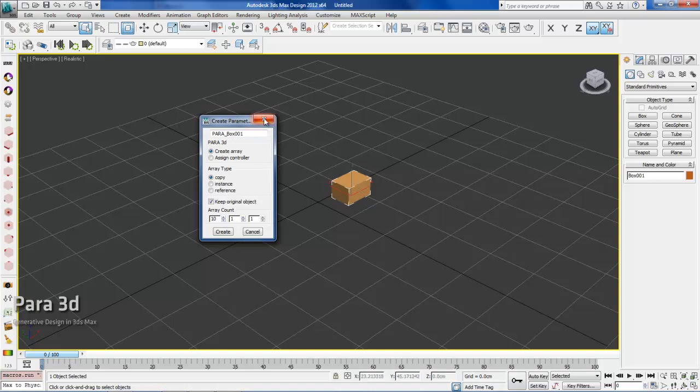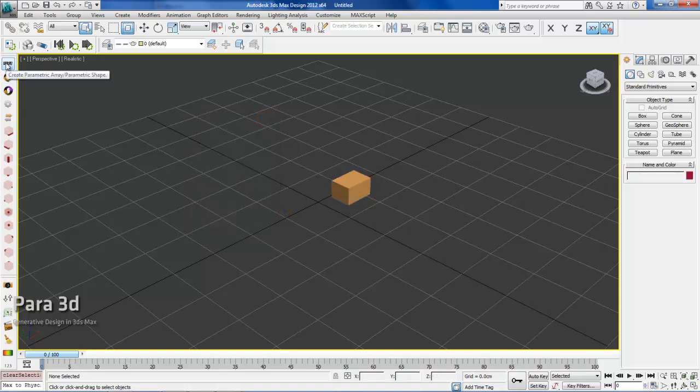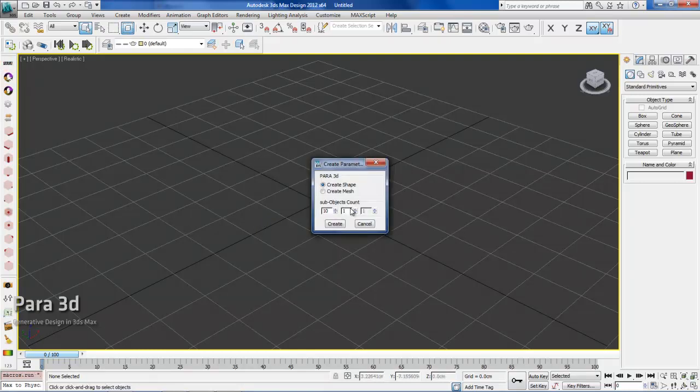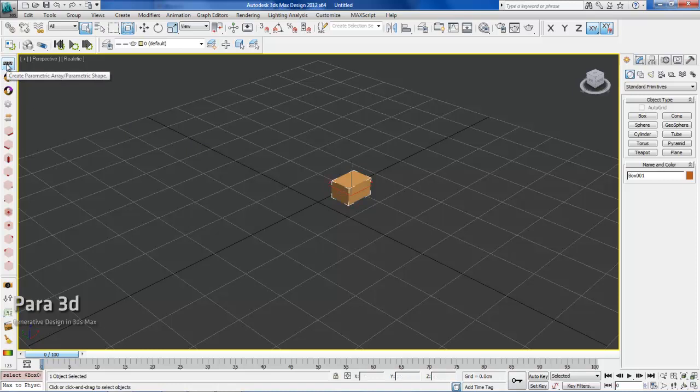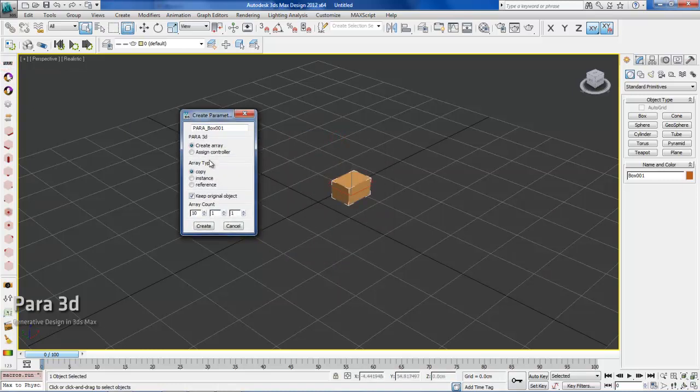So far there are two ways of creating Para3d nodes. Either you go directly there without having anything in your selection and press the para button, and you get the options of creating a parametric shape or parametric mesh, or you have a single object selected and press the create button and you get the parametric array dialog box asking for the number of items in the array, the array type and so on. If you look at it more closely, you'll find there are two options even in the parametric array creation. You can create an array or you can assign a controller.